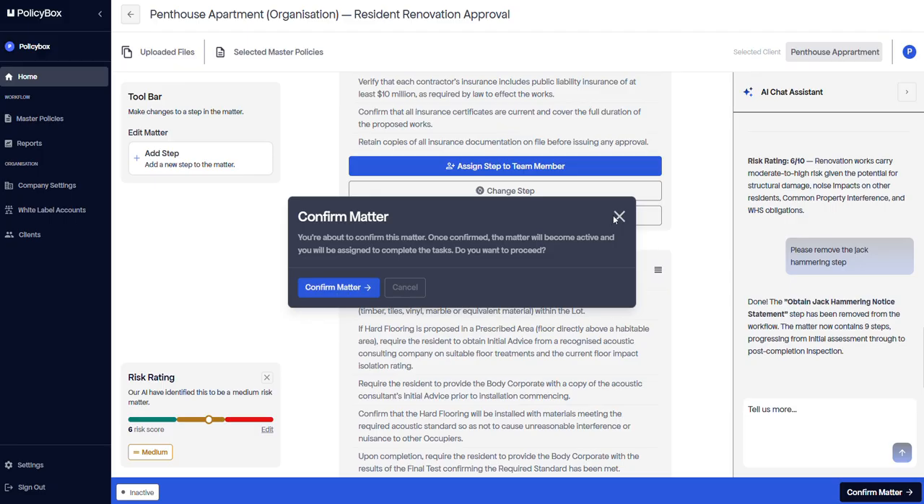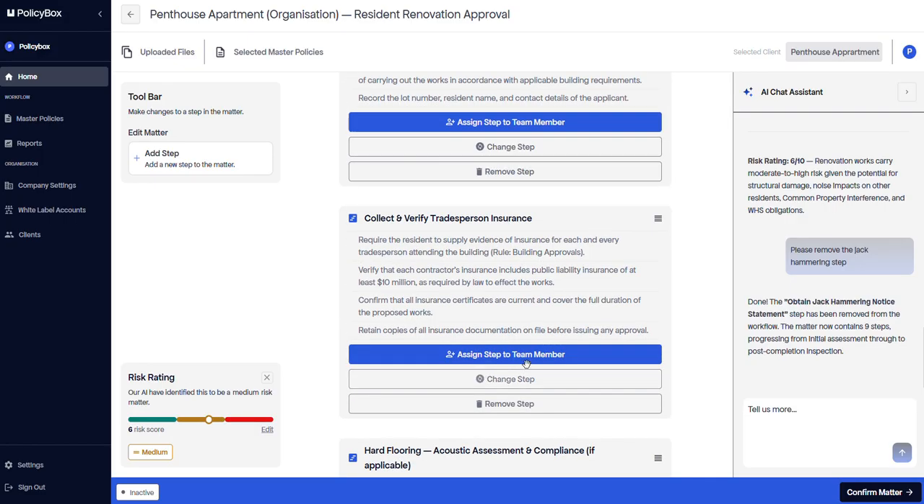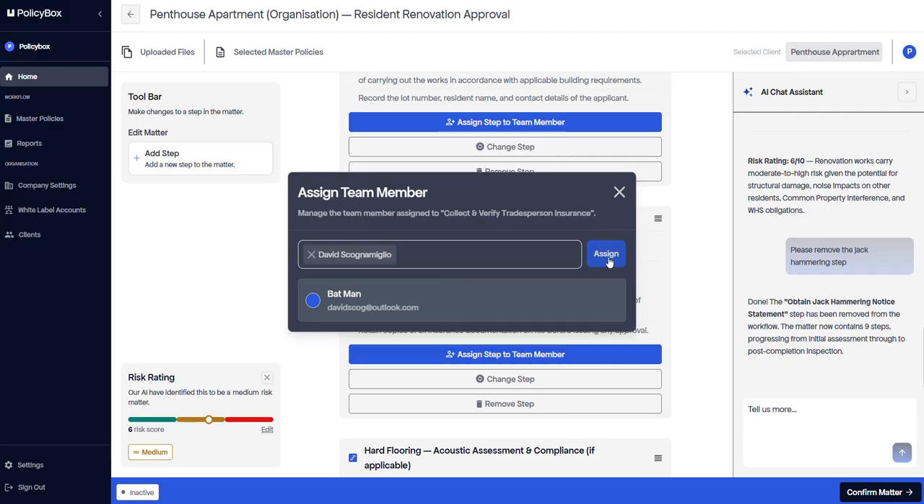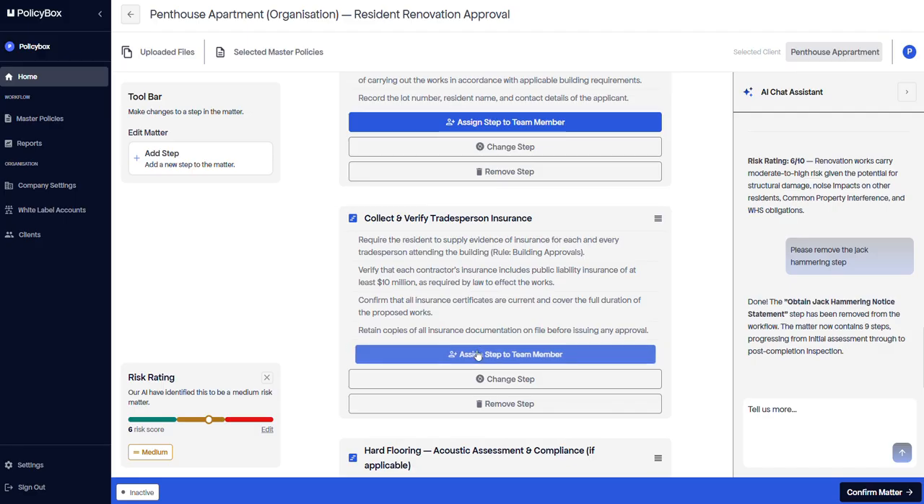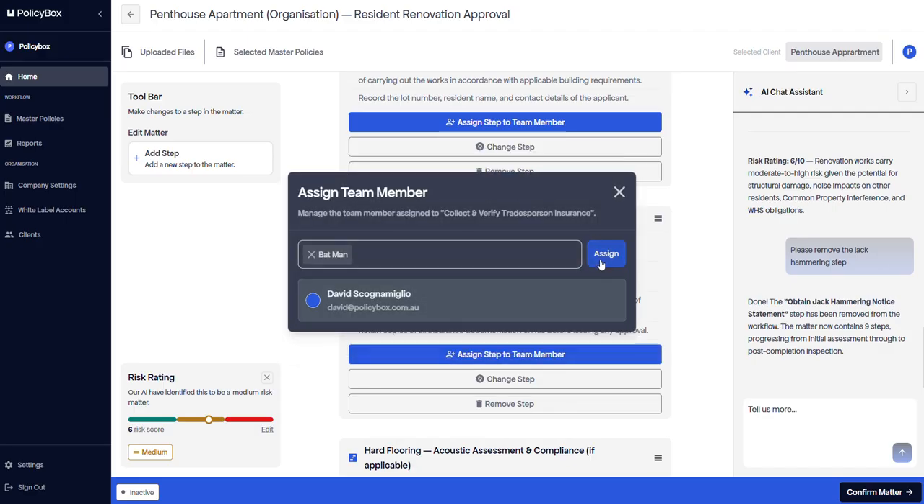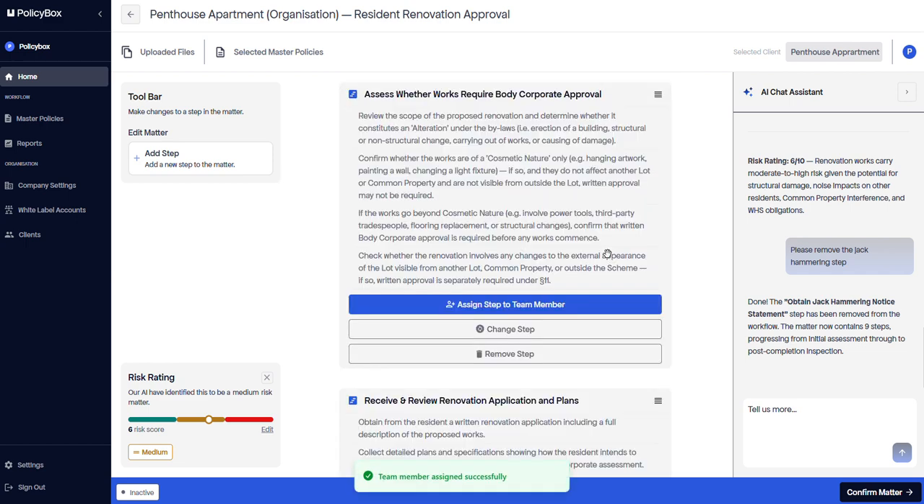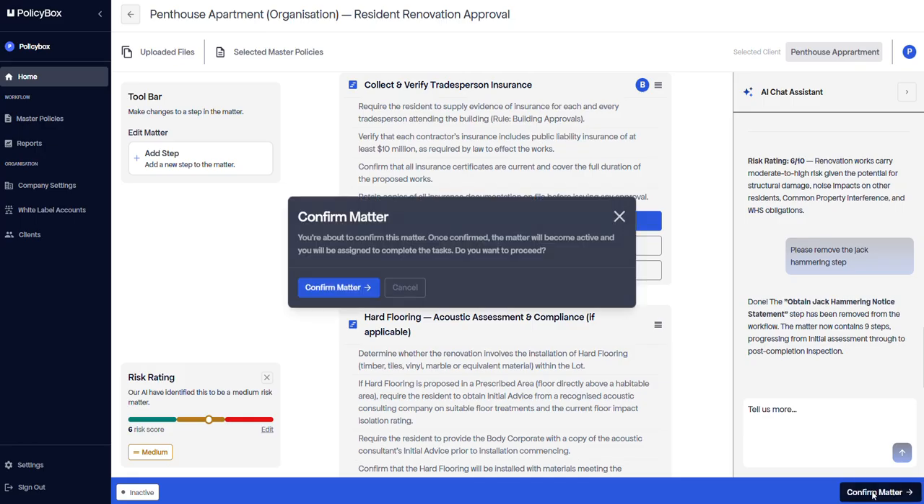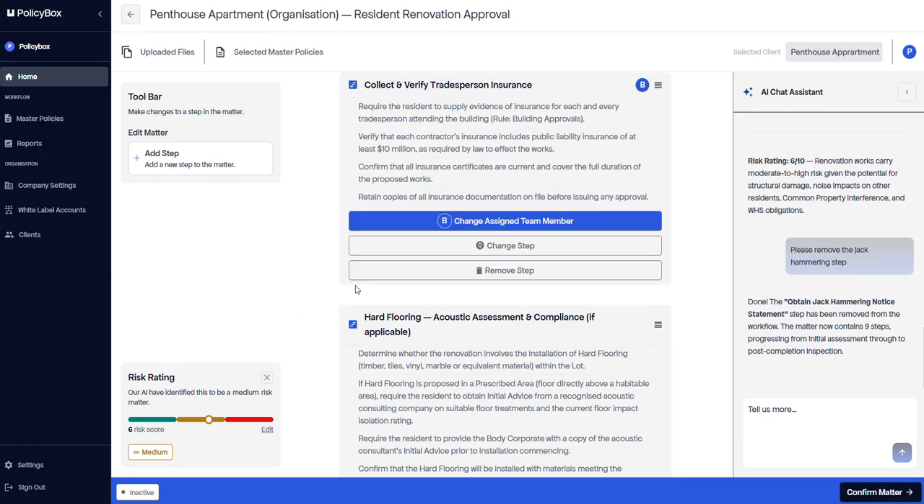And actually, before I confirm the matter, I'll just show you, just say we've got a few people on the body corporate. I might want to assign that to someone specifically. So I could assign a step to a specific person. In this case, we'll assign it to Batman. And you'll see once I scroll down, that's been successfully assigned. And so long as that person's on the system, that job will be with them to undertake. I'll confirm that matter because we're happy with it.